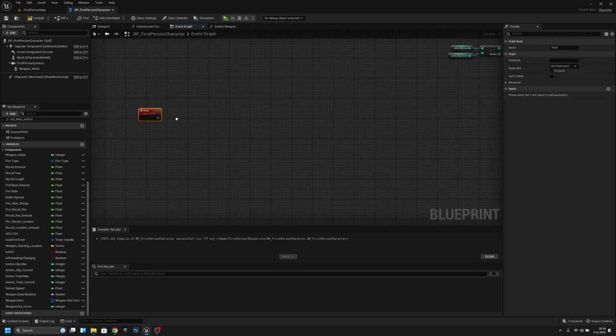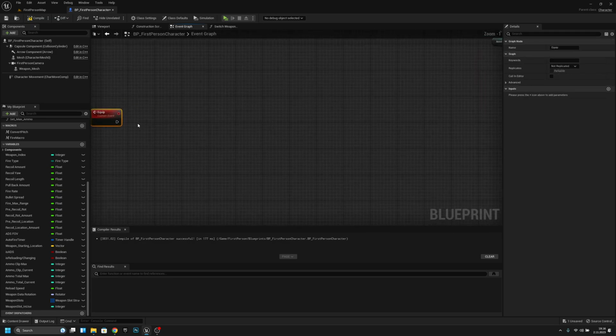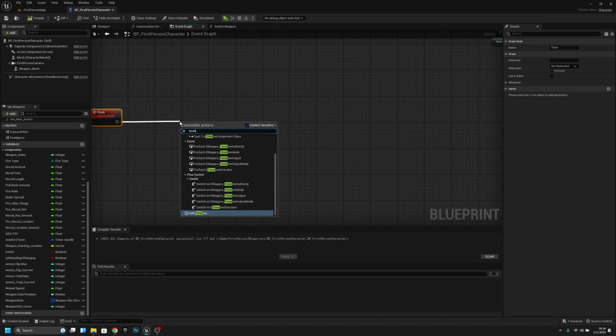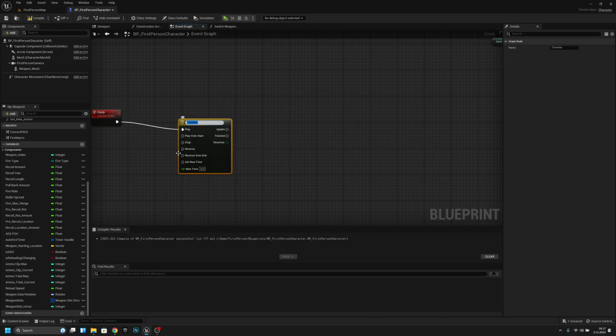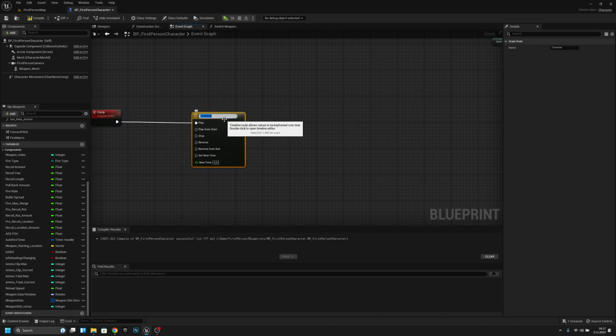Okay. And now we will call it equip or something like that. Okay. Now we have to create a timeline. Let's call it equip anim timeline, like this, and let's connect it to play from start.